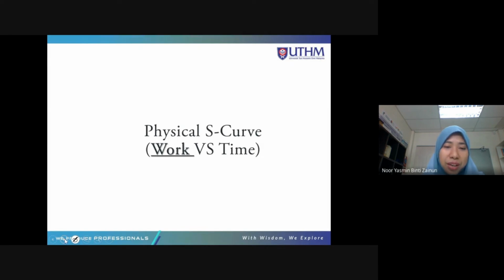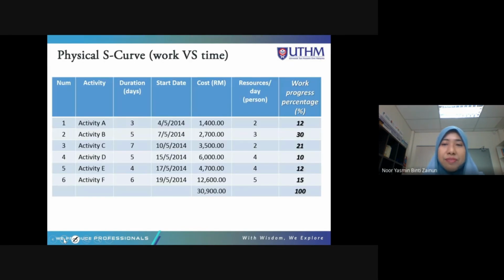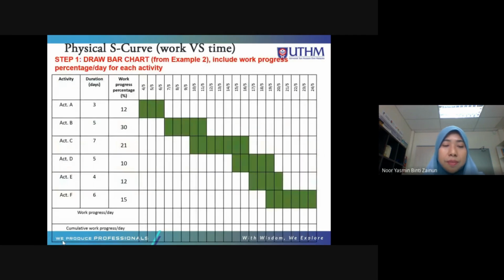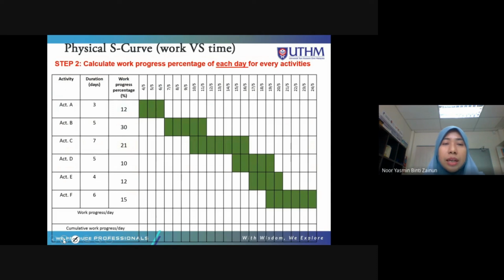Okay. Another one is work versus time. Okay. Work progress. Yang ni. Tadi kita dah buat yang ni, resources. Now we have already done that, now we want to calculate the work progress. Okay. So work progress, calculate the percentage of work each day.